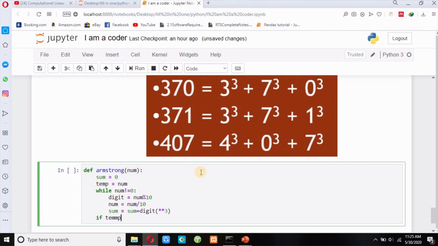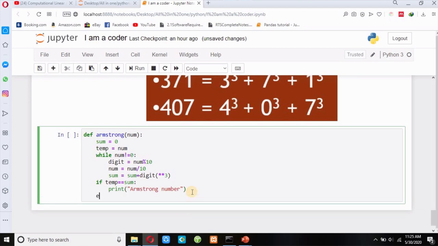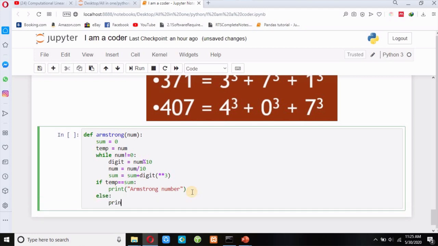If temp equals sum, I can simply print this is an Armstrong number, and else I have to print this is not an Armstrong number.